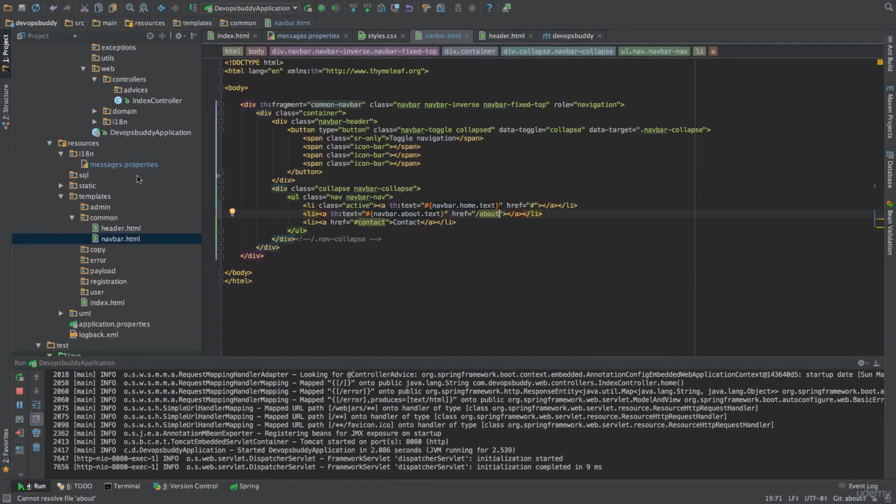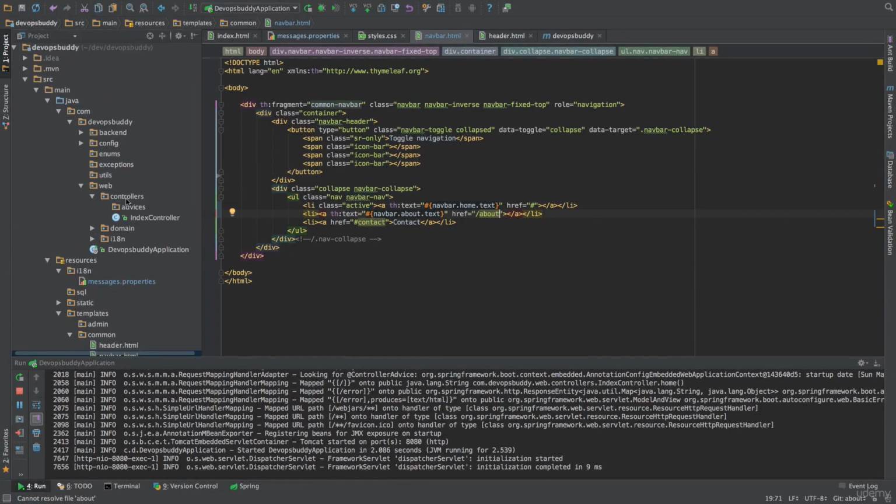Now, we need a Spring controller to handle the /about link. We will create a new controller and we'll call it Copy controller. Pages that tell about the company, contain copyright and contact information are generally known as copy content, and that's why we are choosing this name.